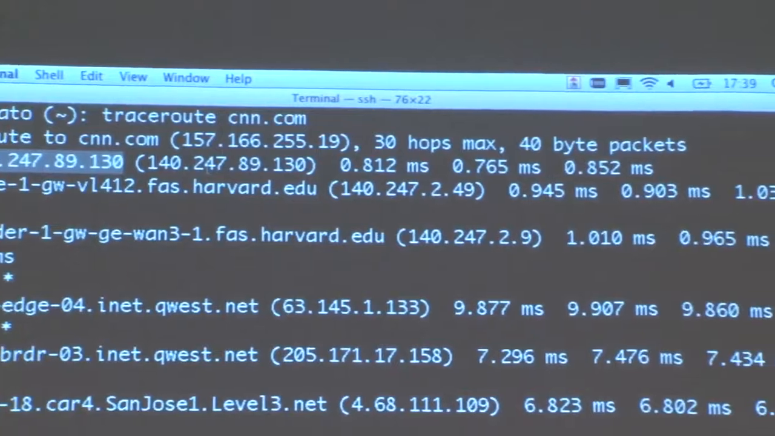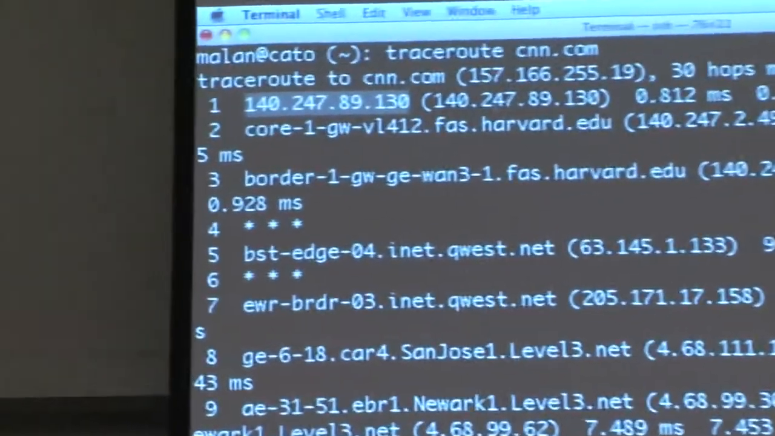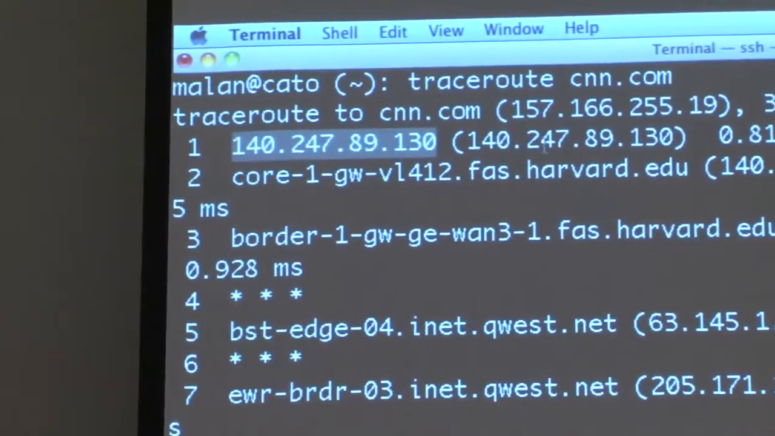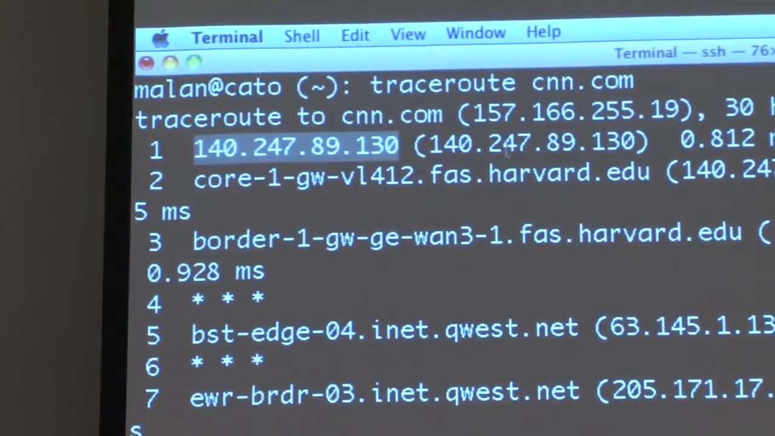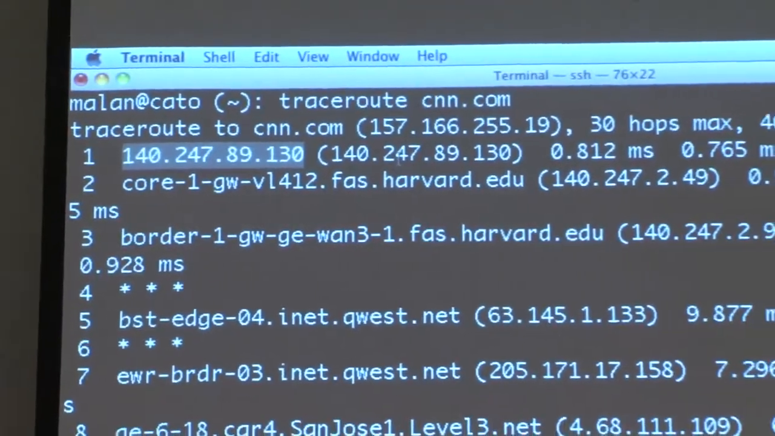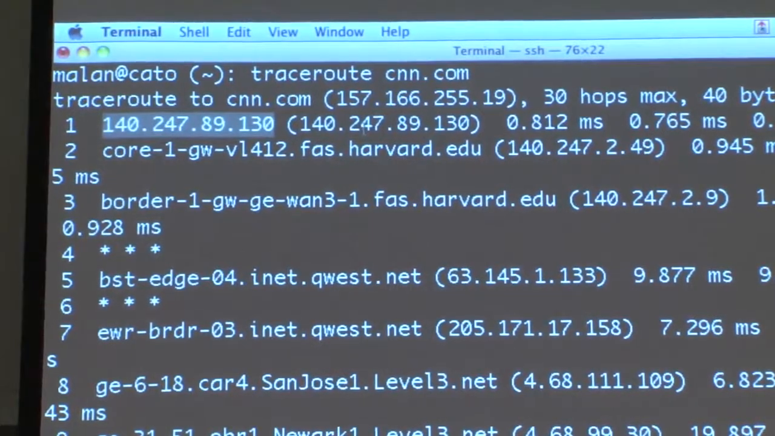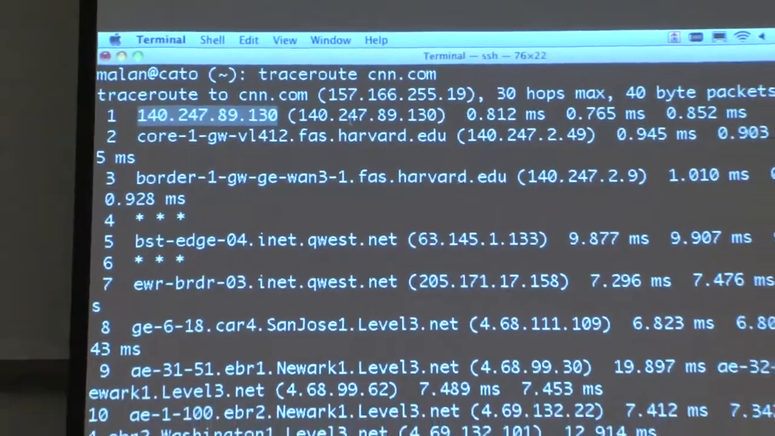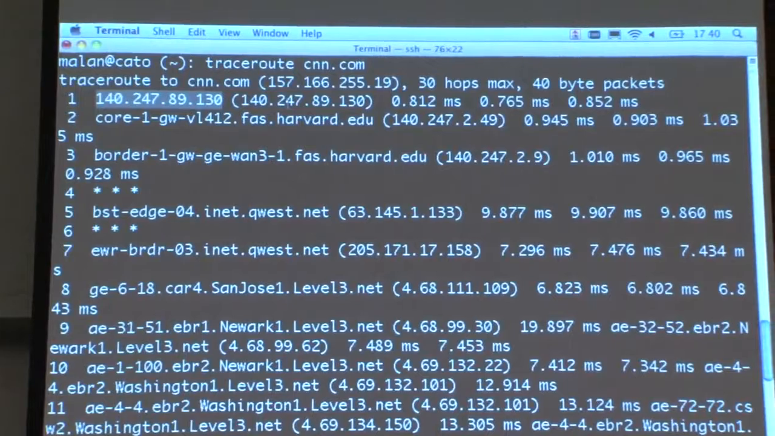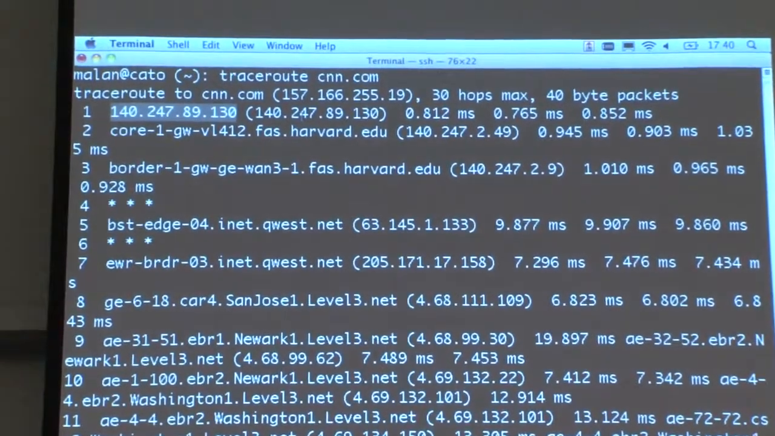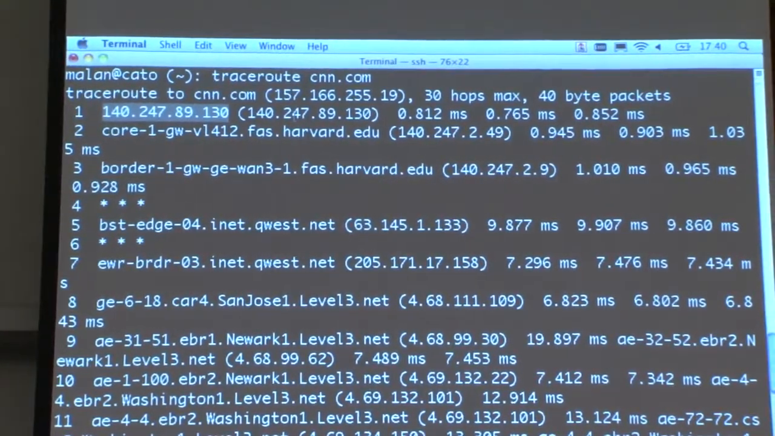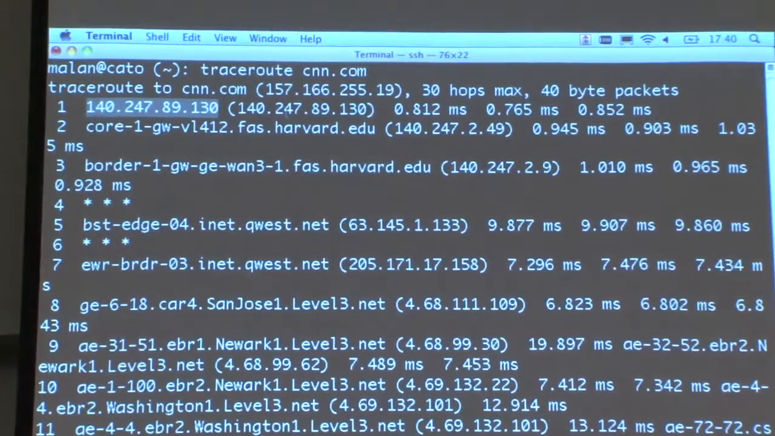Then in step 2, apparently there's something else. It ends in harvard.edu. It's core 1 GWVL something or other, harvard.edu. And then in line 3, there's another Harvard something or other. And then we get some stars and then more. What might each of these lines in this program's output represent? Any guesses? Each of these represents some kind of computer, apparently, between me, Harvard, and point B, CNN.com.